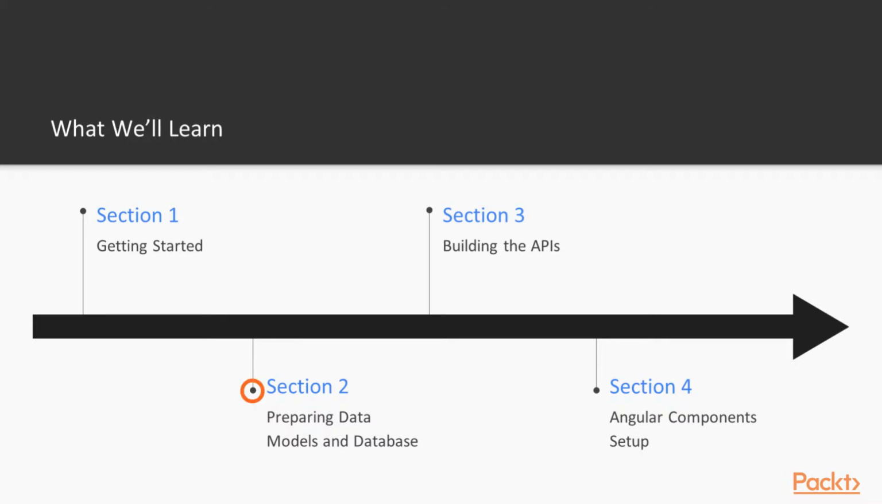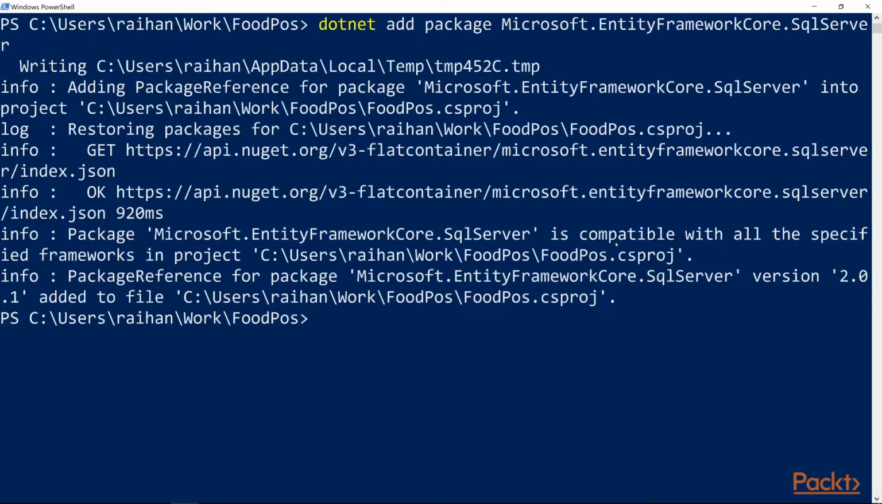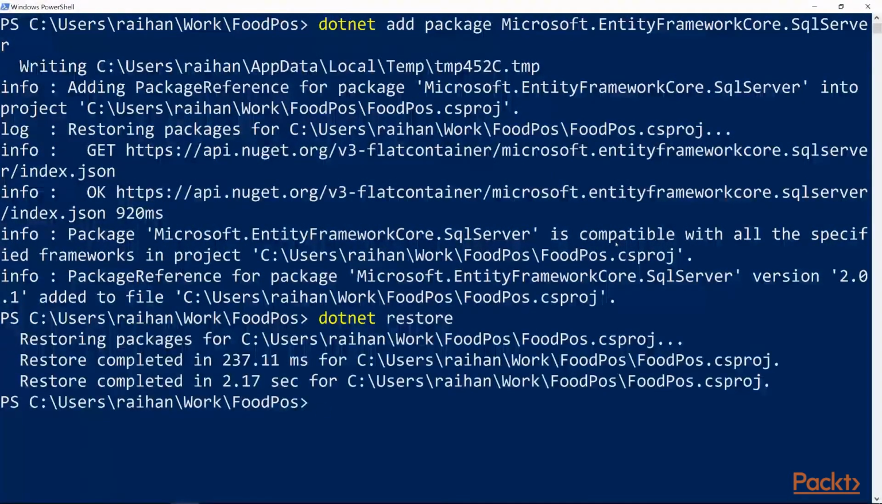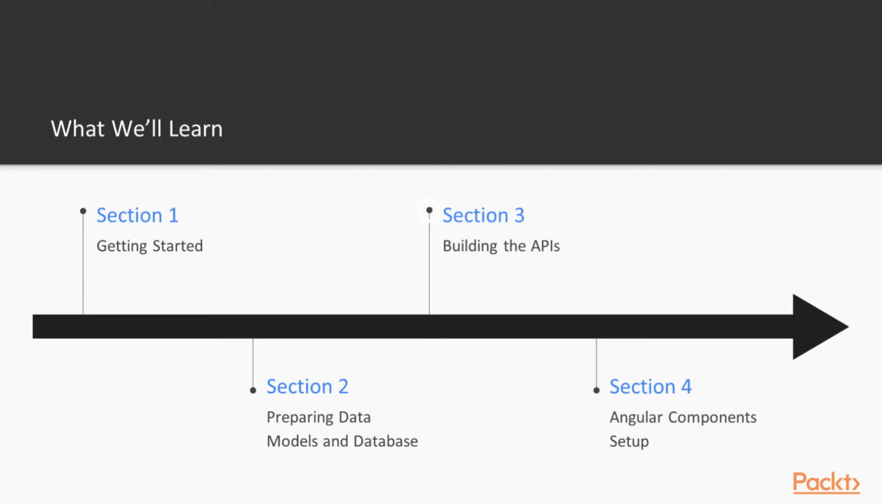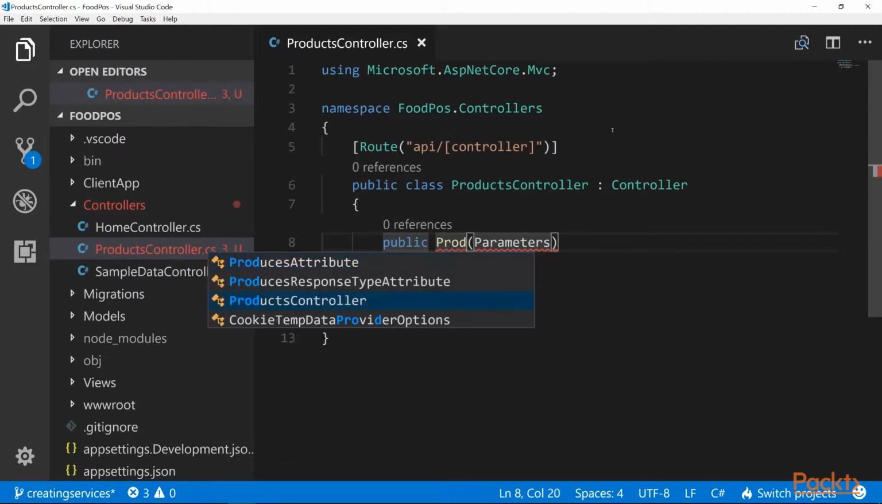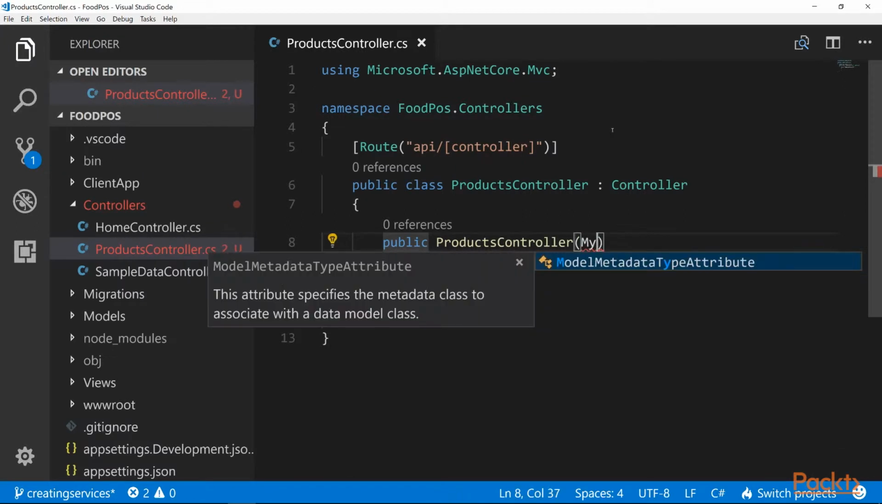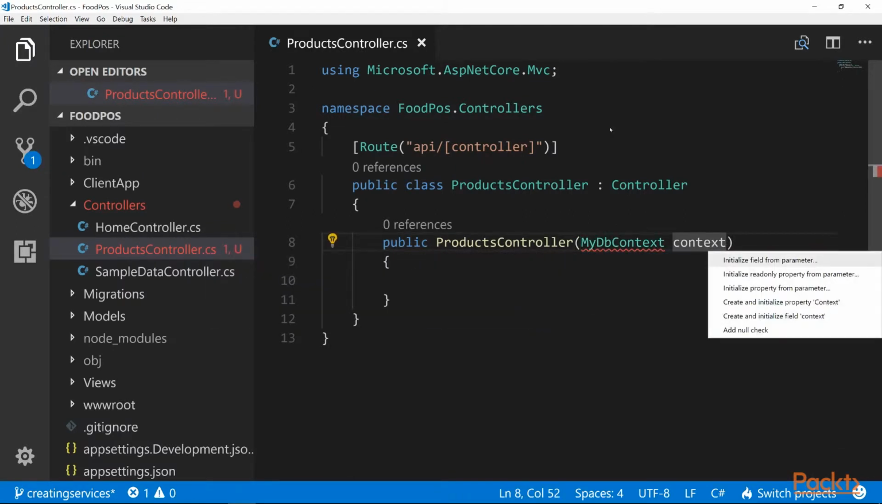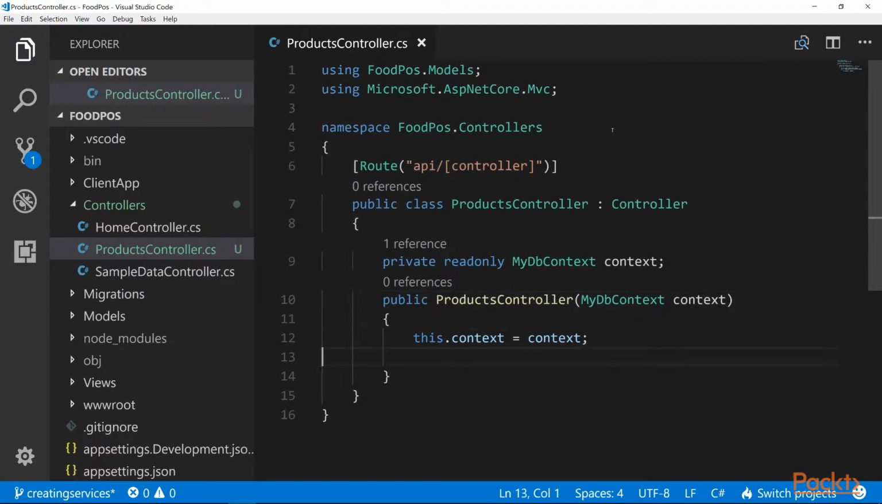The next section is preparing data models and database. In this section, we will prepare our data models and write our classes, and we will use Entity Framework Core to create our database in a code-first approach. In the third section, we will be creating the web services that we need for our UI to interact with our backend. We will create the services in such a way that they can use Entity Framework Core to talk with the database as well.